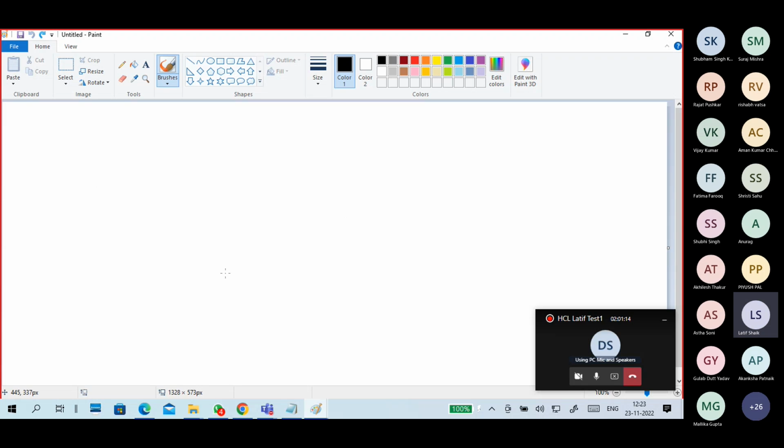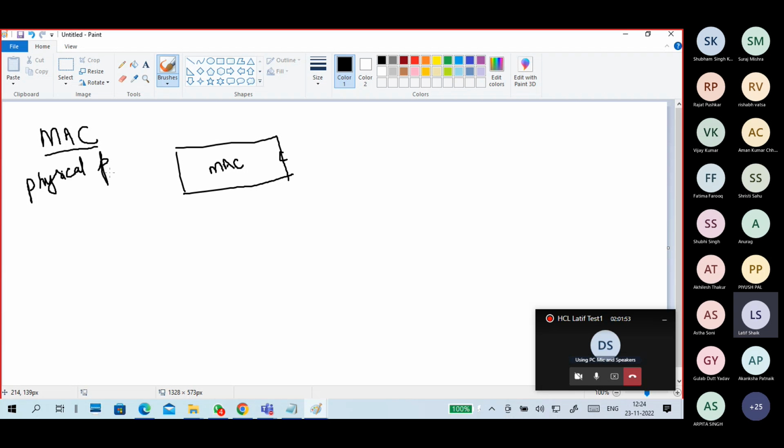Again, I will tell you, guys. First of all, MAC address stands for media access control. You have an NIC, network interface card. Every NIC, either Ethernet type or wireless, has a MAC address. This MAC address is also called a physical address.